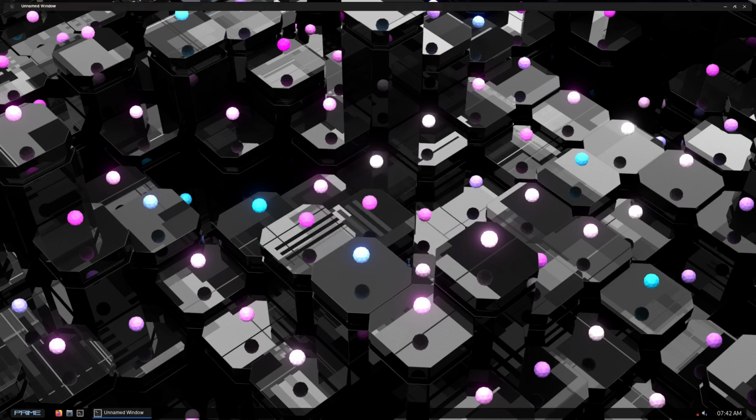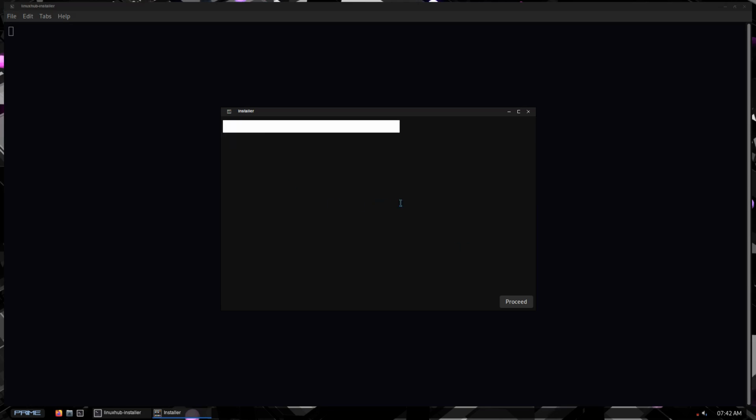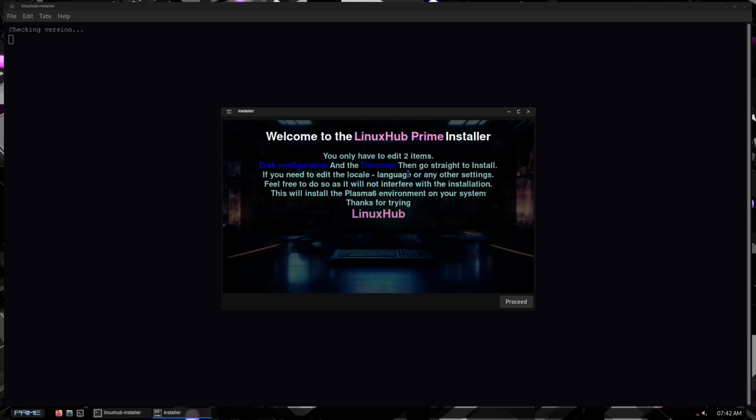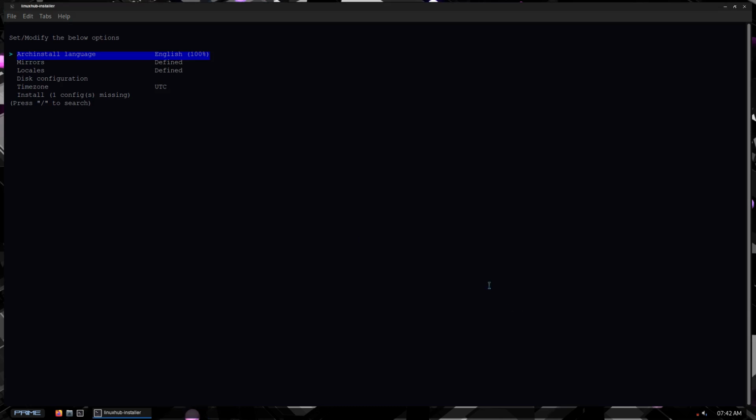And right here also, there's been an update to Arch install. So you'll see the little changes that are going to show up right here. Just little minor changes, but it's also to let you know that I've updated the script to work with it. So I'll click on proceed.